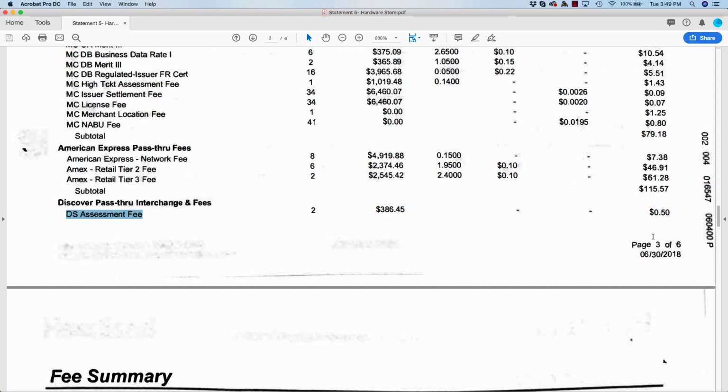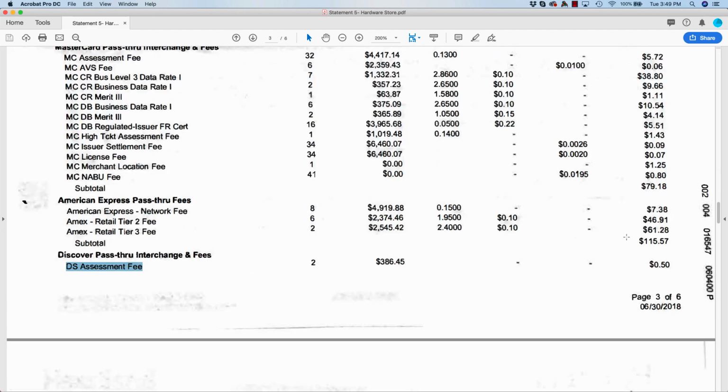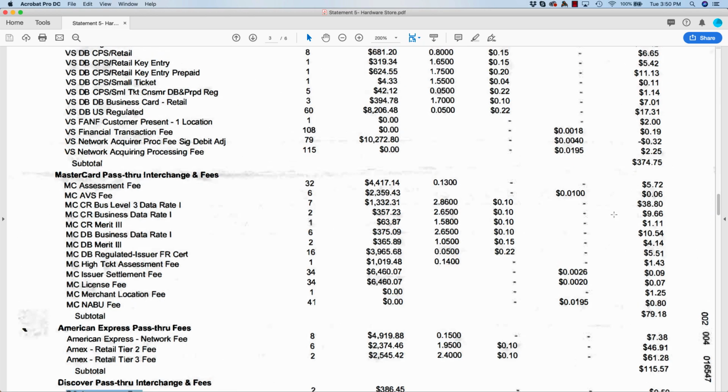And that's a percentage fee that they charge. Take out American Express completely because we're going to deal with that separately as well. So minus 115.57. We're just looking for the Visa, MasterCard, Discover interchange, right?